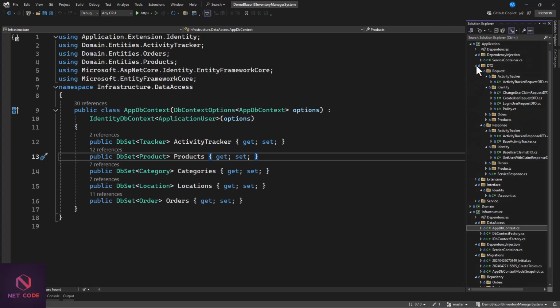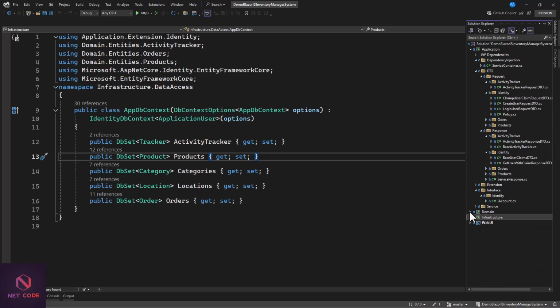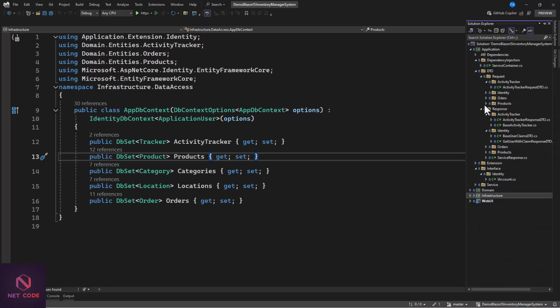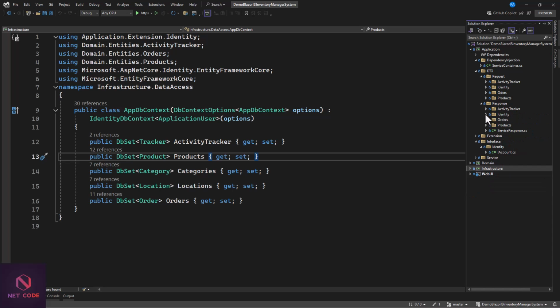Now in here, from the DTO section, this is what we're going to do. From our request, that is when we're going to create, update or delete. Now when you go to response, you have the read, get. So that's it. Now let's first see the response. Let's first tackle the product first.